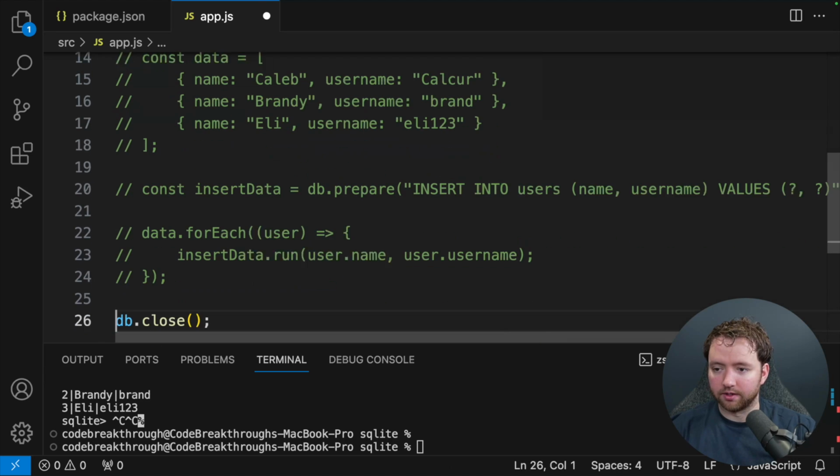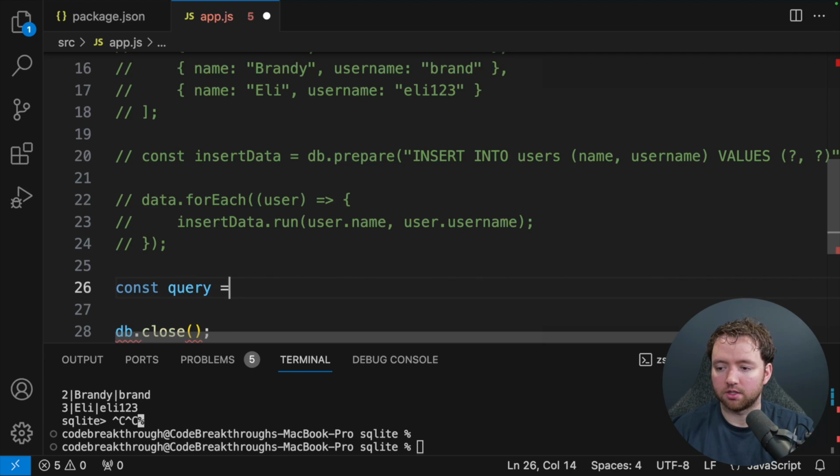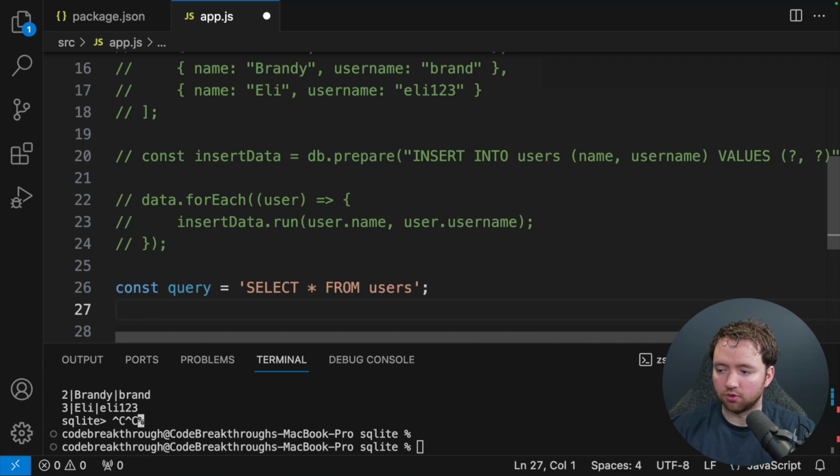Now let's learn how we can select data from within this. So let's learn how we can retrieve all of the users from this table. We will craft another query. So we'll say const query, and then we'll just pass in the value here. Select everything from users, and we can actually retrieve the users.